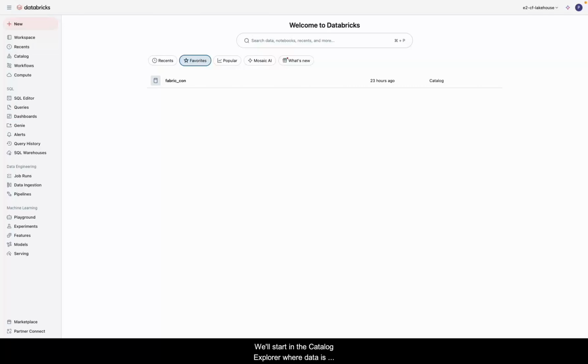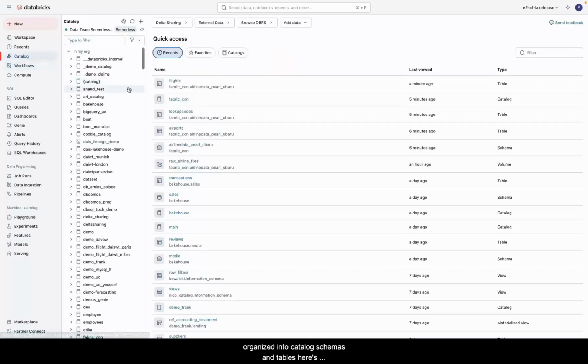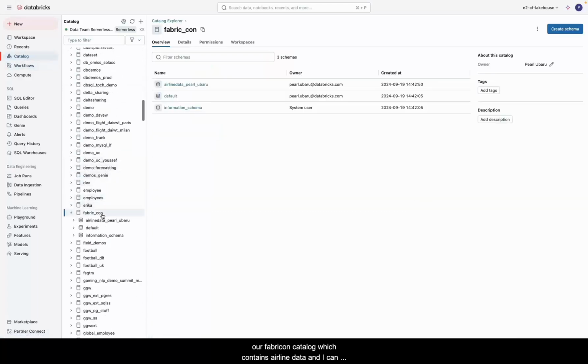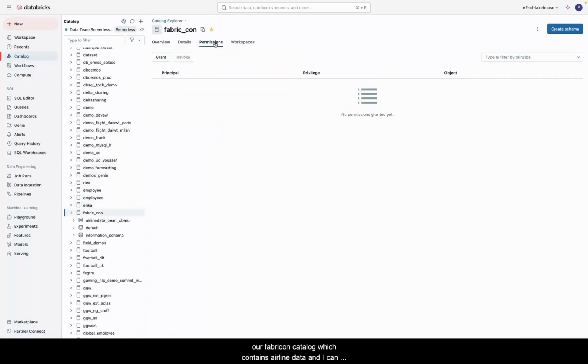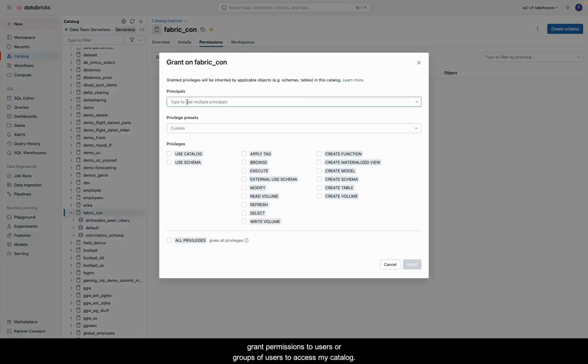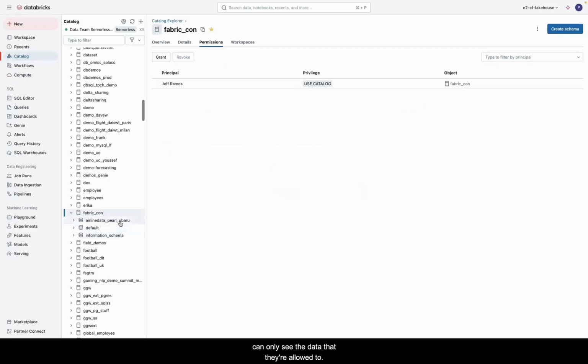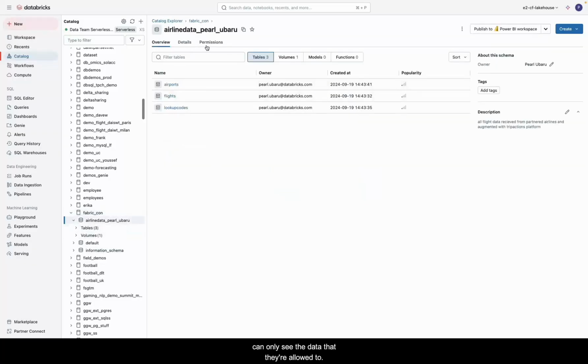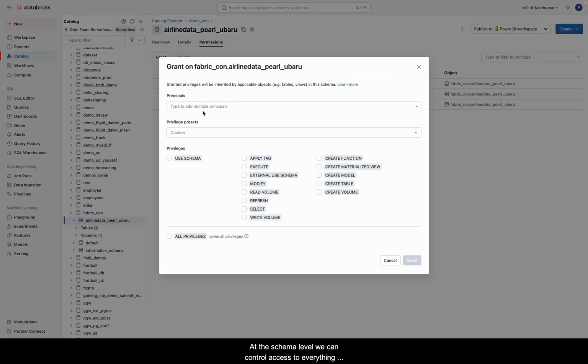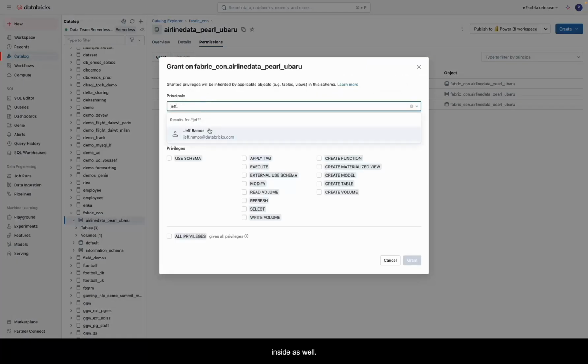We'll start in the Catalog Explorer, where data is organized into catalogs, schemas, and tables. Here's our Fabricon catalog, which contains airline data, and I can grant permissions to users or groups of users to access my catalog. Access controls in Unity Catalog ensures that users can only see the data that they're allowed to. At the schema level, we can control access to everything inside as well.